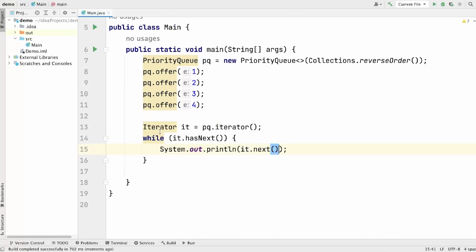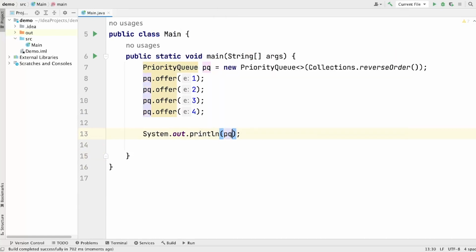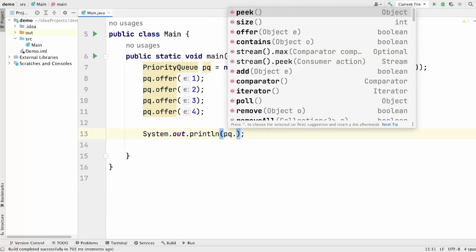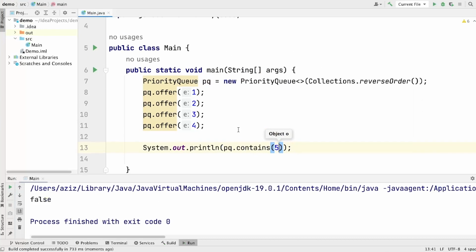Now let's see the next method, that is the contains method. The contains method is used to check whether the element is contained in the priority queue or not. So let's call contains and give it an invalid object, that is 5. In case of 5, it will give false because 5 is not present in this priority queue. Let's make it 4 and run the program. Now you will see that it is giving true because 4 is present in the priority queue.